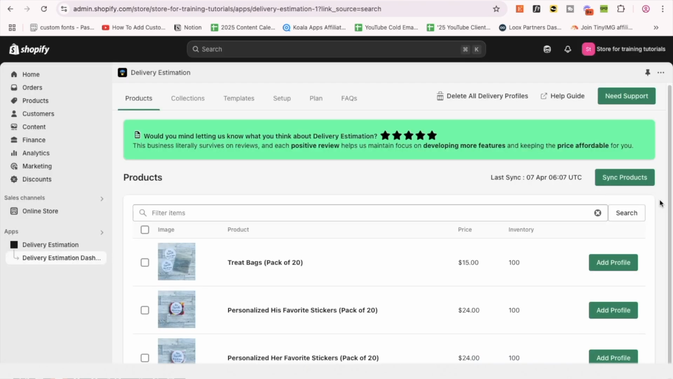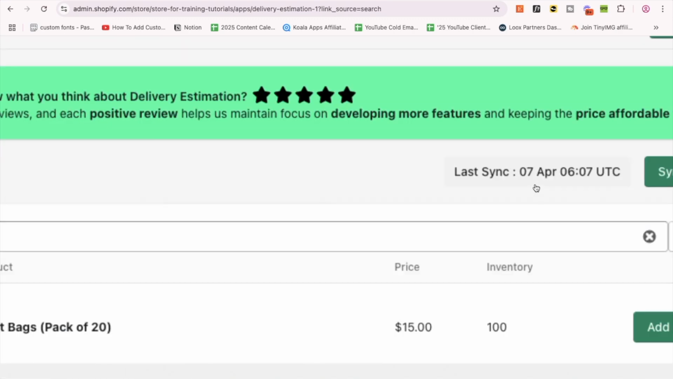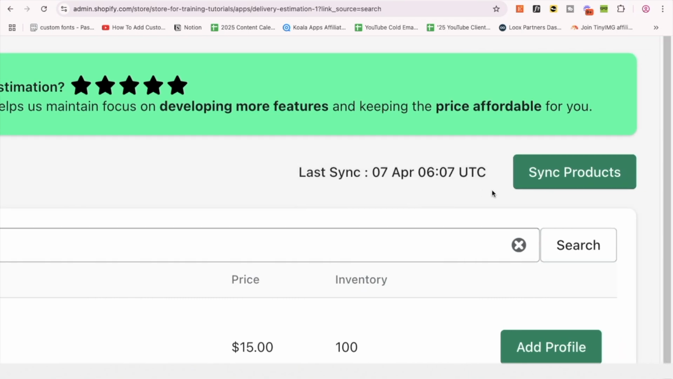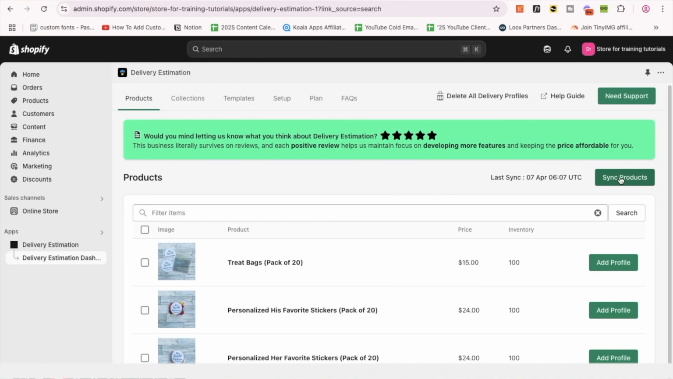Now this is my demo store for training tutorials only. So you'll notice I have 3 example products. On the top right hand corner, you'll see last sync was April 7th and then it gives you the time. So if you need to sync any additional products, you would simply click the sync products button.